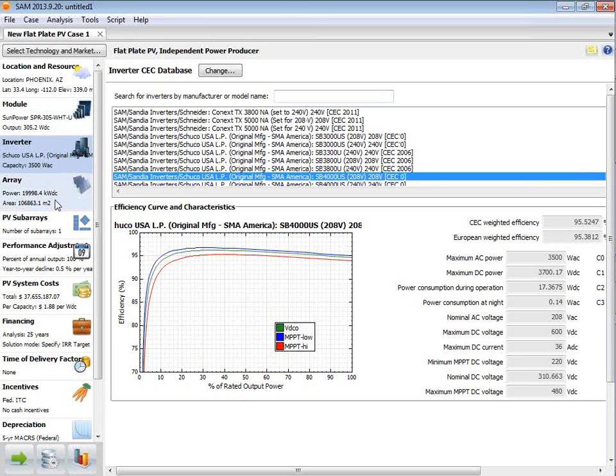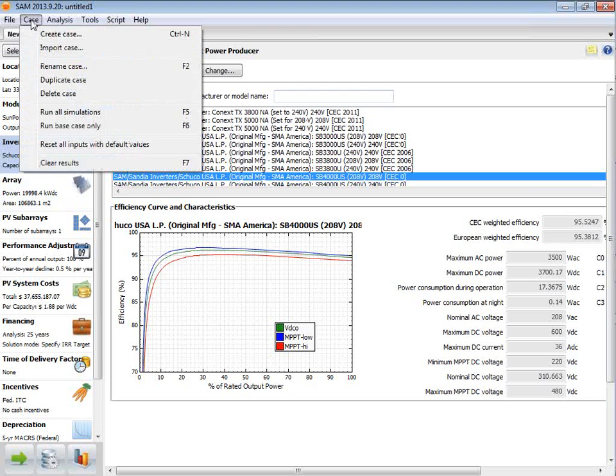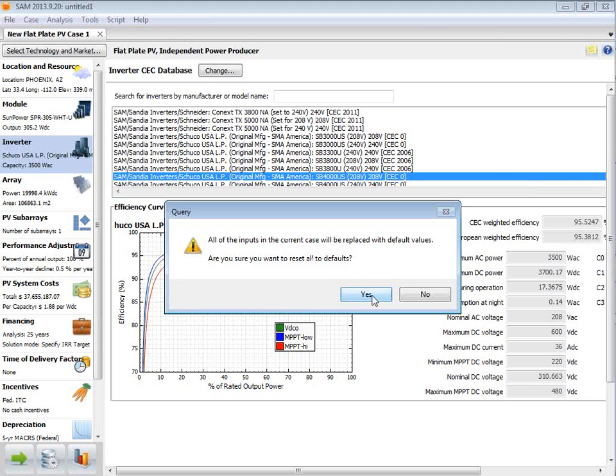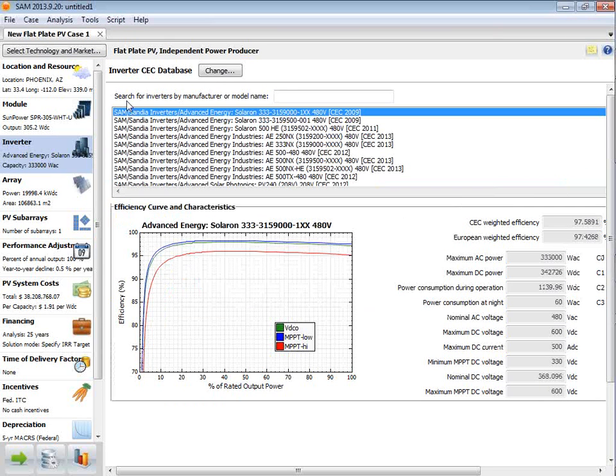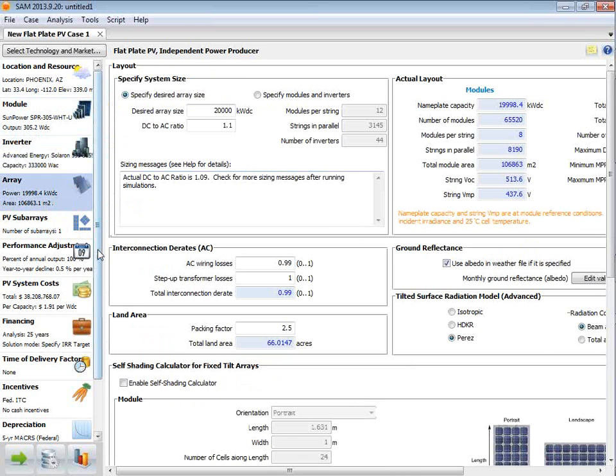What I'm going to do here is go back to the default inputs. So on the case menu, I'm going to click case, reset inputs with default values, because I have a module and inverter that are not appropriate for this 20 megawatt system, and that's screwing up my demonstration here. Okay, so now we have a 333 kilowatt inverter and a 300 watt module. We're trying to design a 20 kilowatt system.